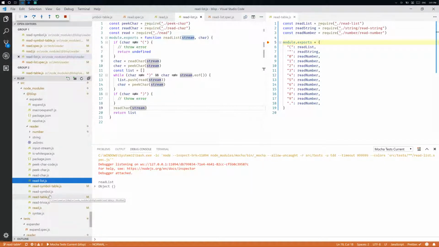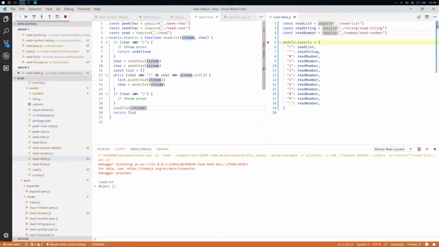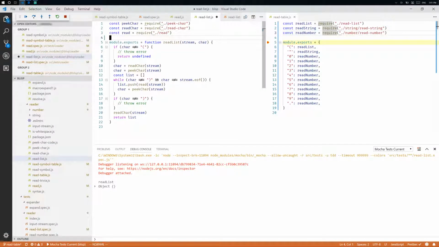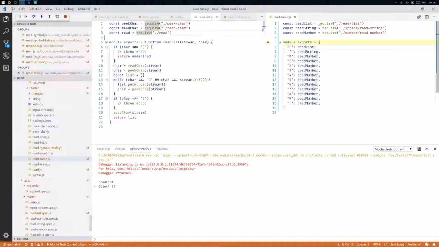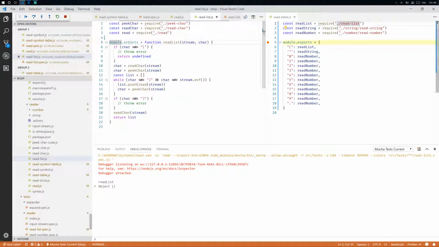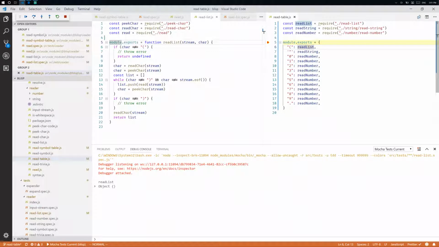Shoot, you know what? This is a problem. Okay, so it's because we have a circular dependency. I'm pretty sure this is because we have a circular dependency. So we're requiring read in read list. And in read, we're requiring read table. And in read table, we're requiring read list. And so basically module.exports is not set yet. I think when I was doing my parser combinators, I had a very similar bug.